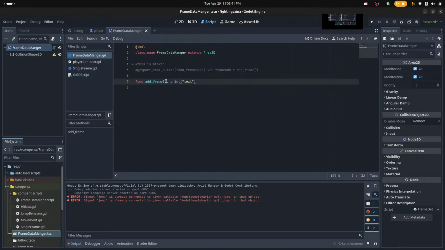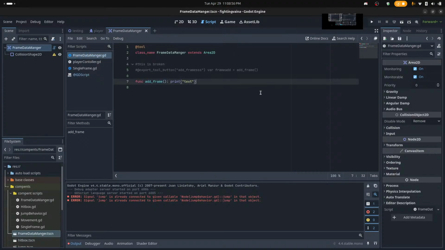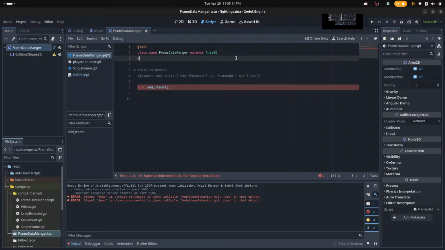So, what we're going to do, since the tool essentially just says to be loaded and executed by the editor, which means I don't need to press run on the thing, is instead copy the method somebody else did by making some buttons. Add export, add frame, for button.